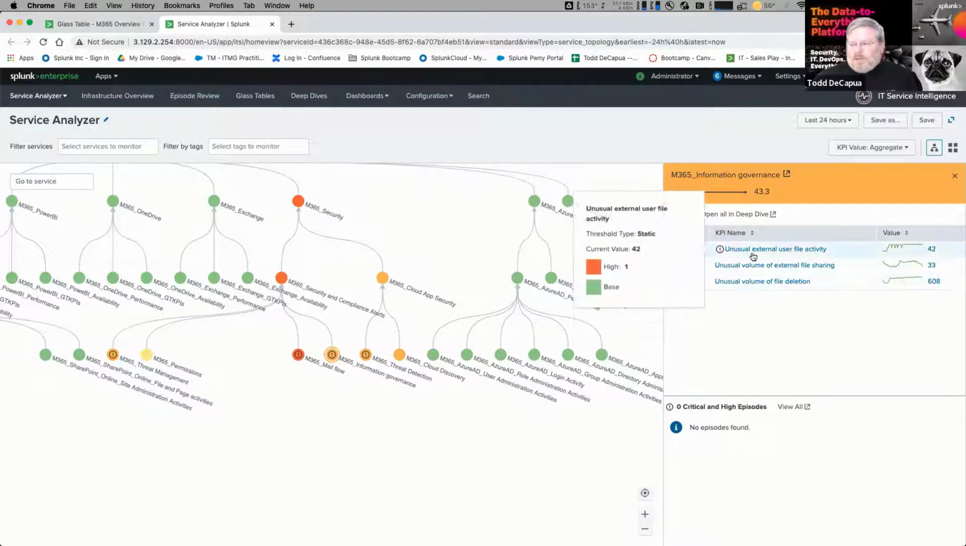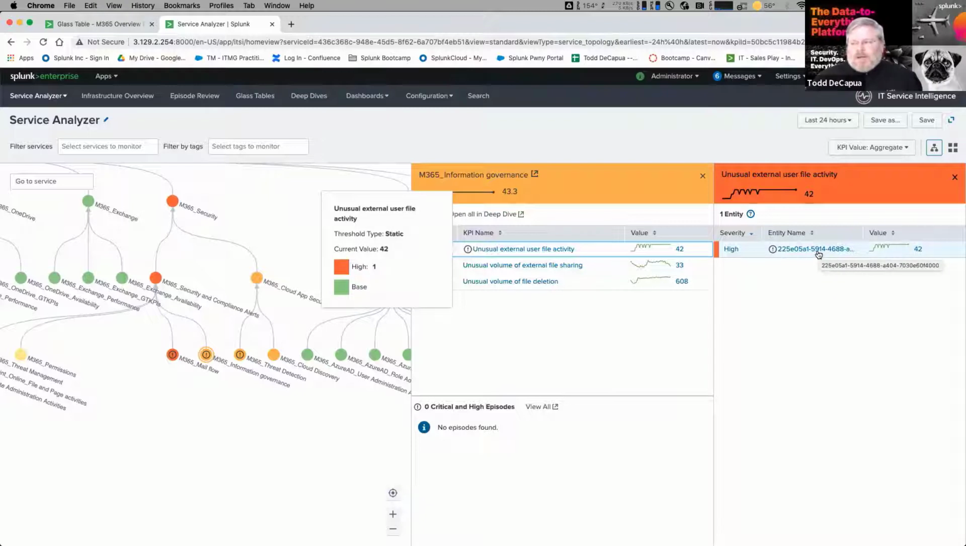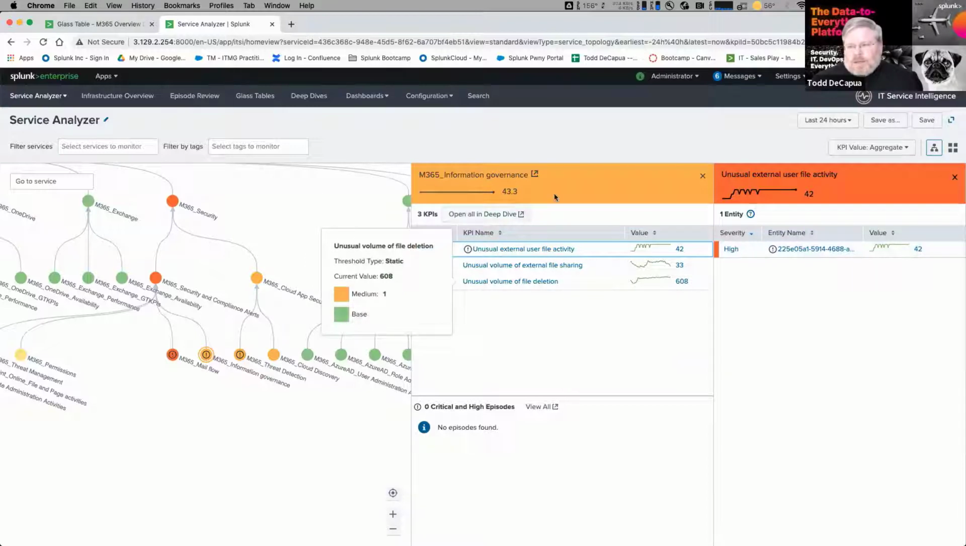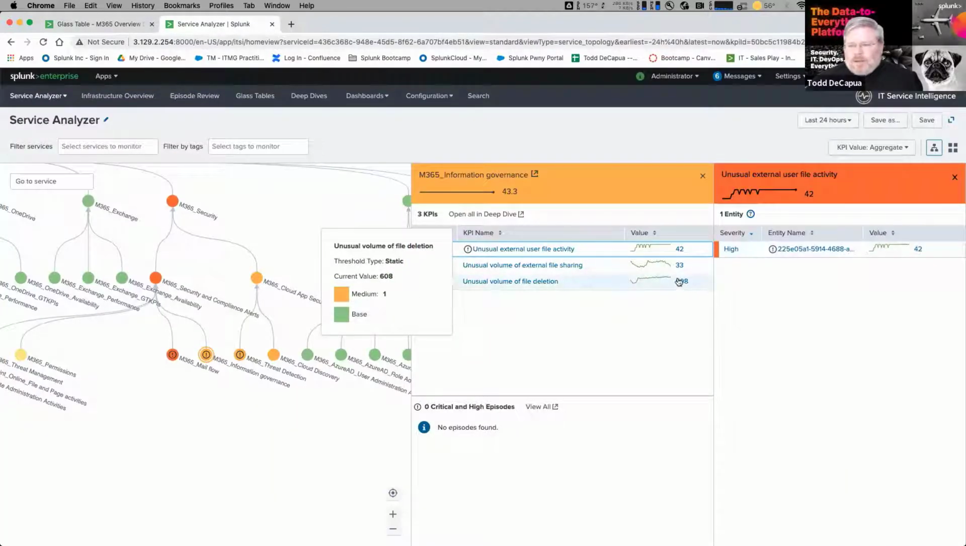Again, you can see the volumes here of what is going on. If you wanted to learn more information about the specific entity where this unusual external user file activity is happening, we provide that and make that available to you here. Again, this is very helpful to learn more about those actions, and the activities and actions you may or may not want to take immediately. Again, another highlight showing that workflow, going from the glass table, clicking on any one of these, but showing information governance, as this one just dropped off from 100 down to 43, clicking on it, being able to find this detail and showing that to you immediately.